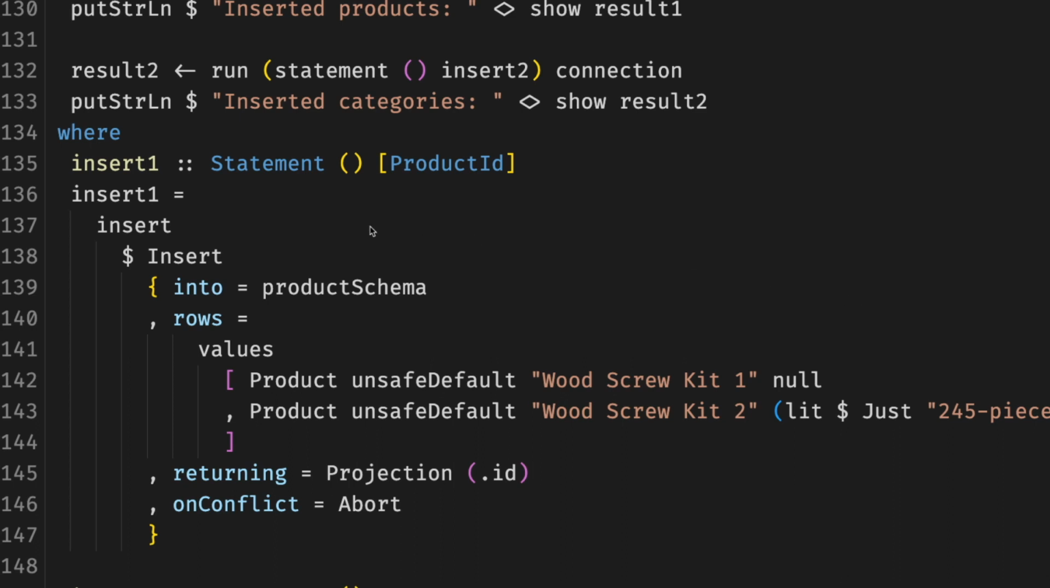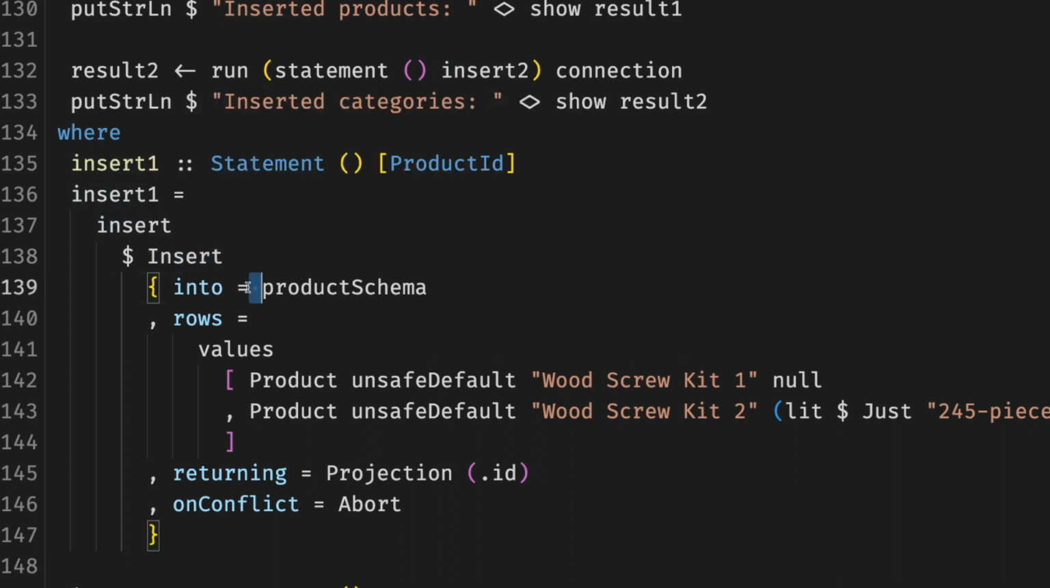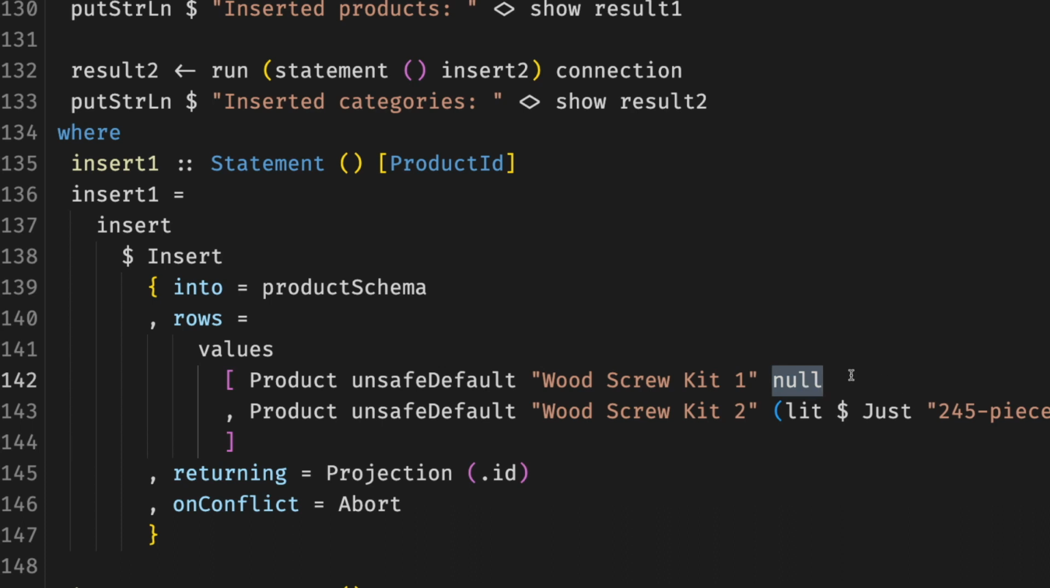Otherwise, we can create an insert. This is pretty much what we've seen in opaleye insert, the table, the rows, the conflict handling strategy, and what to return. In this case, we abort in case of conflict. We return the ID using the projection. We use unsafe default for SQL default, lit to turn Haskell values into expressions, null for nothing.